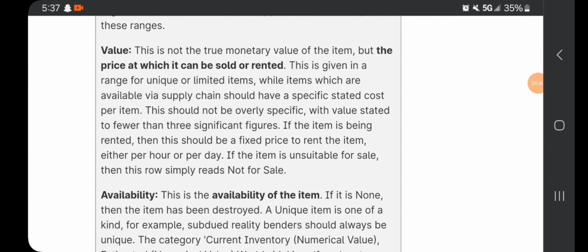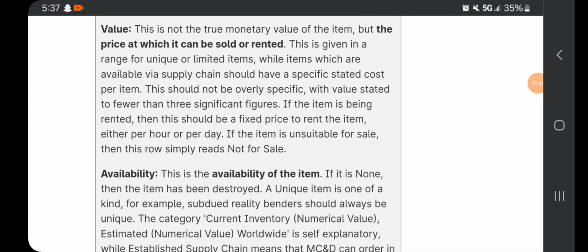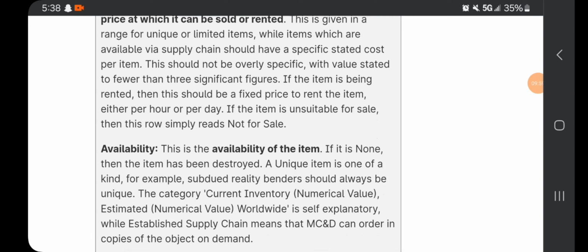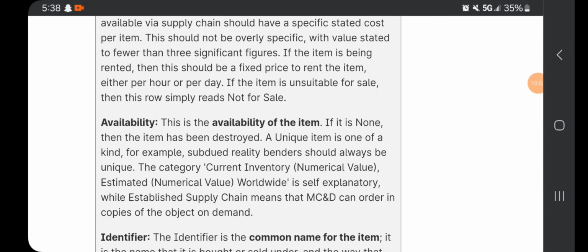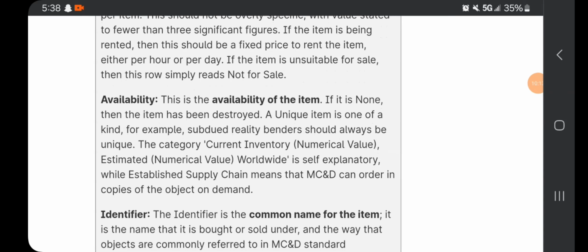Value. This is not the true monetary value of the item, but the price at which it can be sold or rented. It is given a range for unique or limited items, while items which are available via supply chain should have a specific stated cost per item. This should not be overly specific, with values stated to fewer than 3 significant figures. If the item is being rented, then this should be a fixed price to rent the item, either per hour or day. If the item is unsuitable for sale, then this row simply reads not for sale.